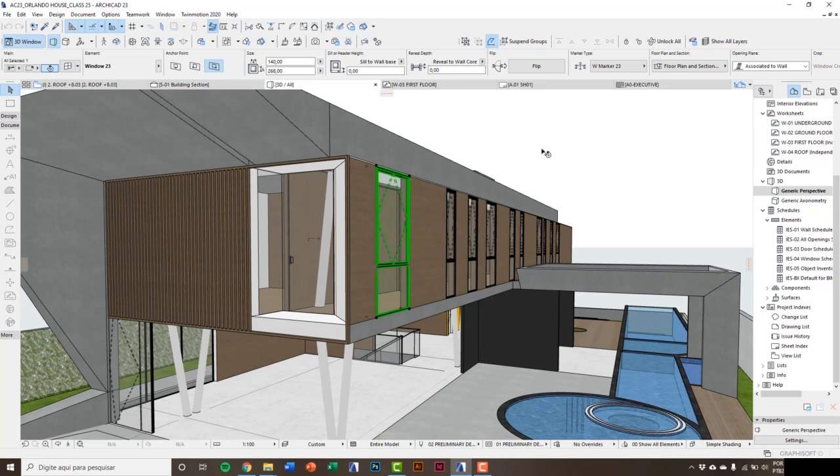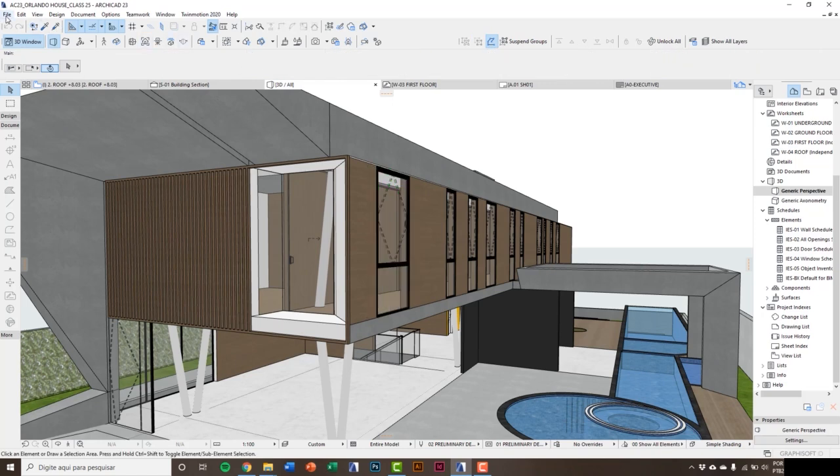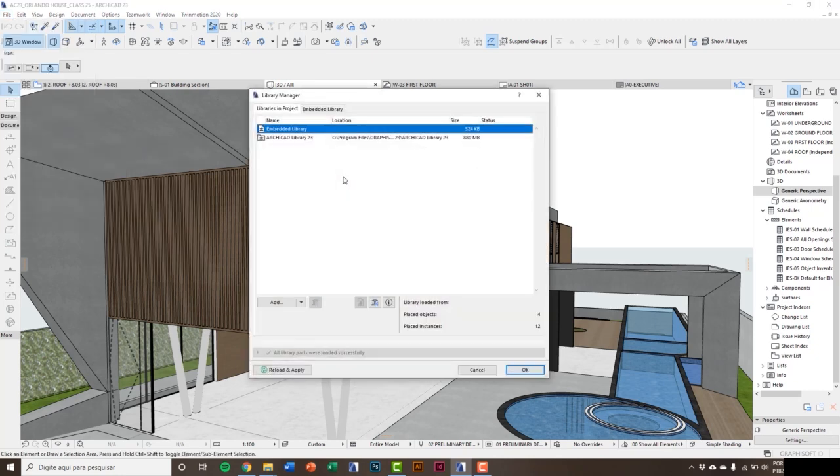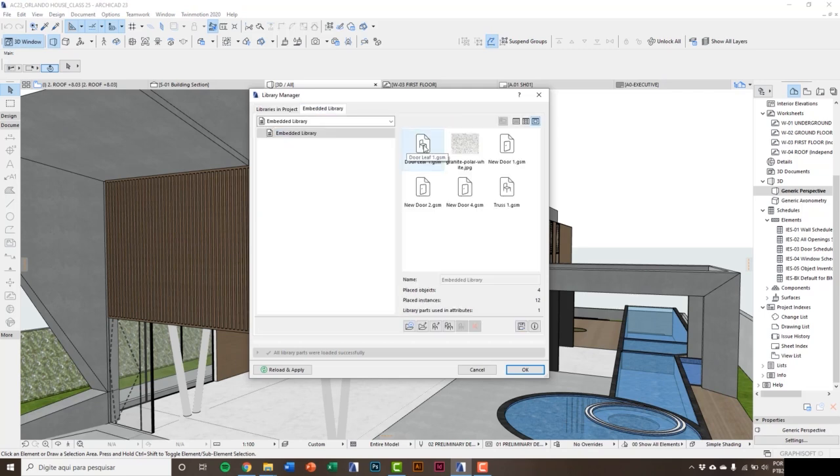So, speaking again about our library manager, go to File, Libraries and Objects, Library Manager. Here we have Embedded Library, and clicking on this tab, you can see some GSM objects, the custom doors we have created, door leaf, JPEG image to use on surfaces, and the truss we have used on the roof. These objects of the embedded library always will be inside the file, they will never be missing.